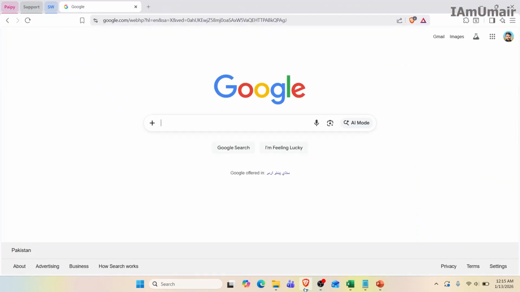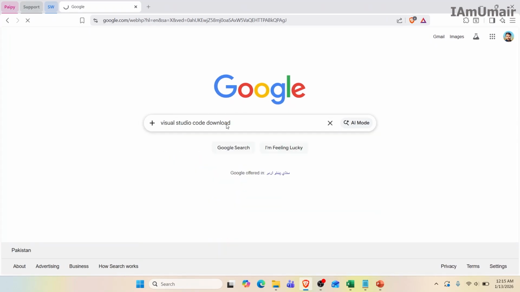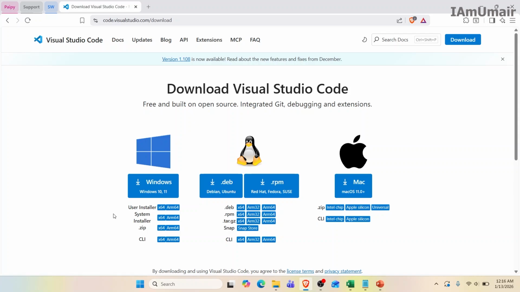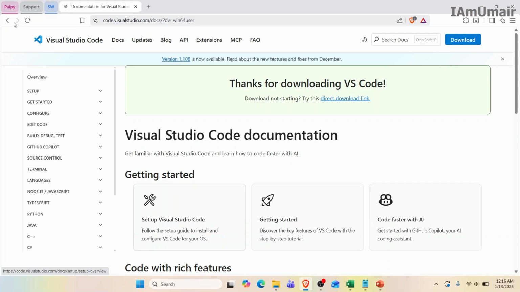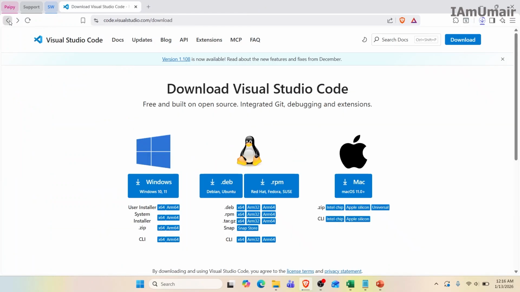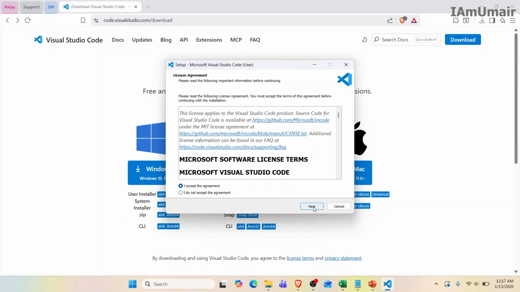I will go to my browser and here I will write Visual Studio Code download. As I am on Windows, I will go with this one. For other operating systems, you can download the version as per your need. I will go to the downloaded file and I will install vscode.